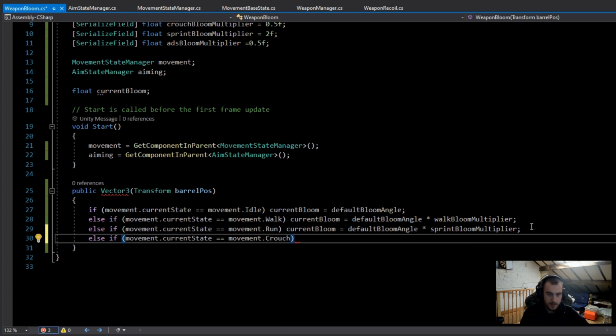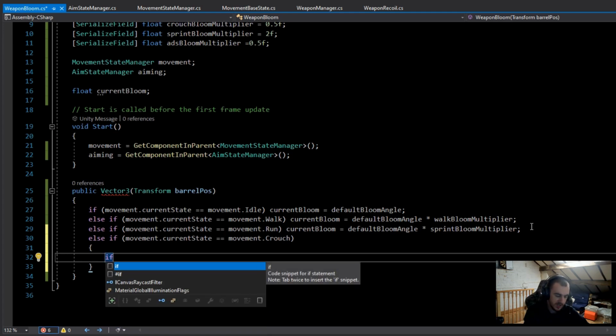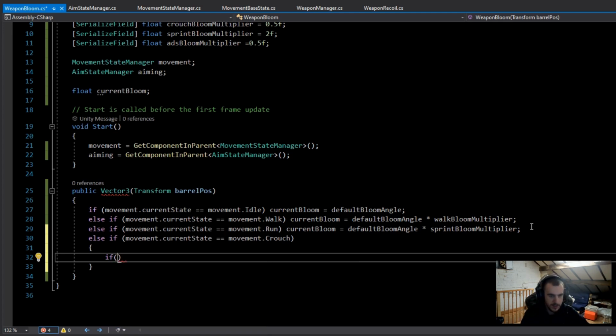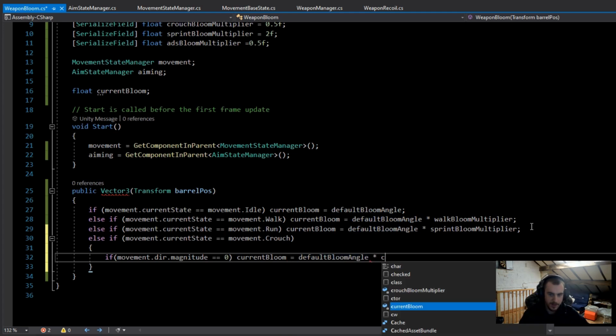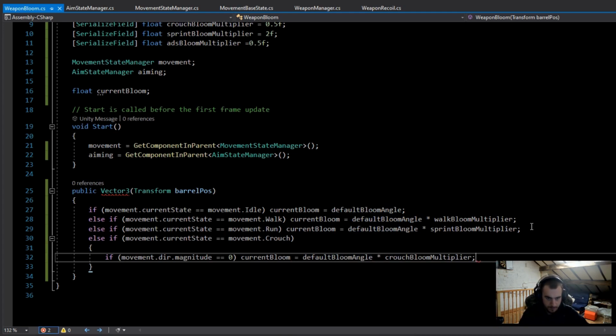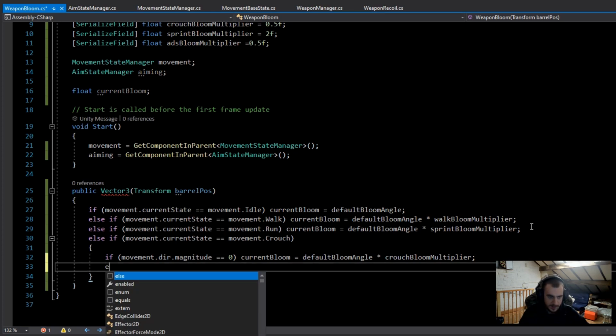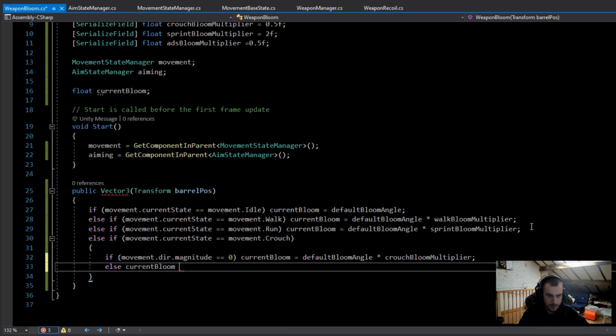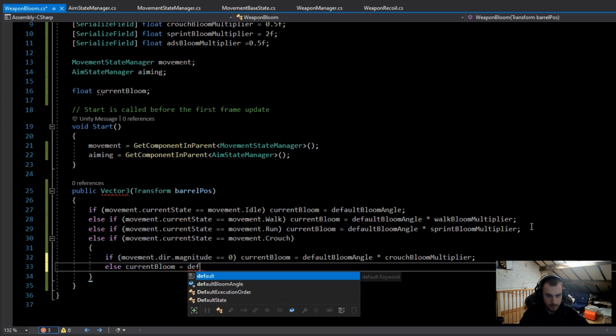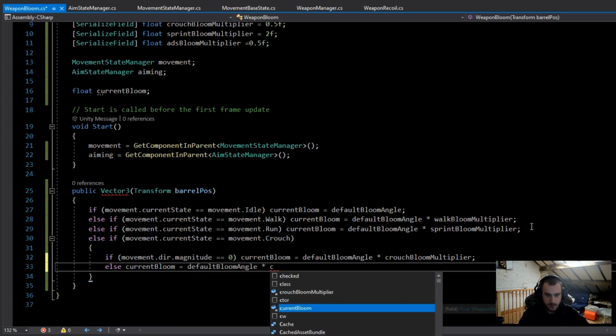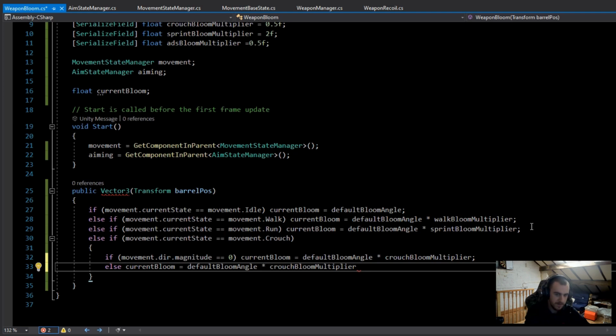And now we're going to open up the brackets here, and first of all we're going to check if we're idle in the crouch state. So we can just go if movement.direction.magnitude is equal to 0, then what we can do is just set the current bloom equal to the default bloom angle times the crouch bloom multiplier. And then else, what we're going to do is set the current bloom equal to the default bloom angle again, times the crouch bloom multiplier again, but then finally we're going to times this by the walk bloom multiplier.